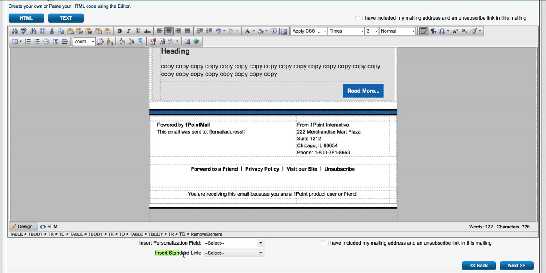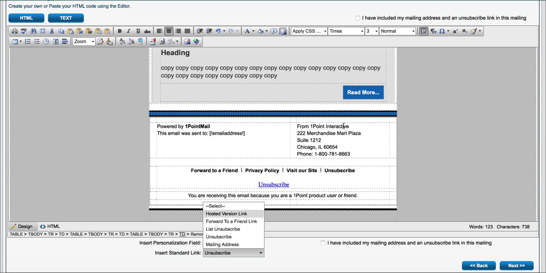There's an insert standard link option down here at the bottom. So if you don't already have an unsubscribe link in your template, you can just insert an unsubscribe link from this insert standard link dropdown, as well as your mailing address or forward to a friend, or a hosted web version of this particular email as well.